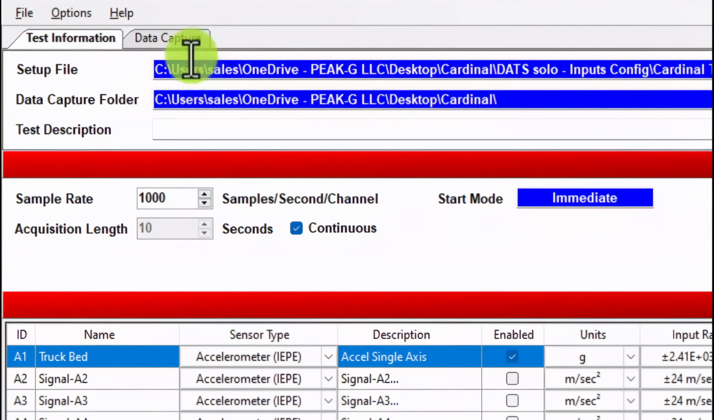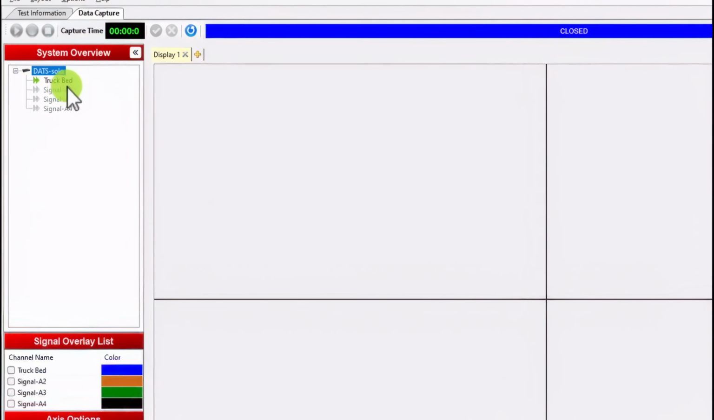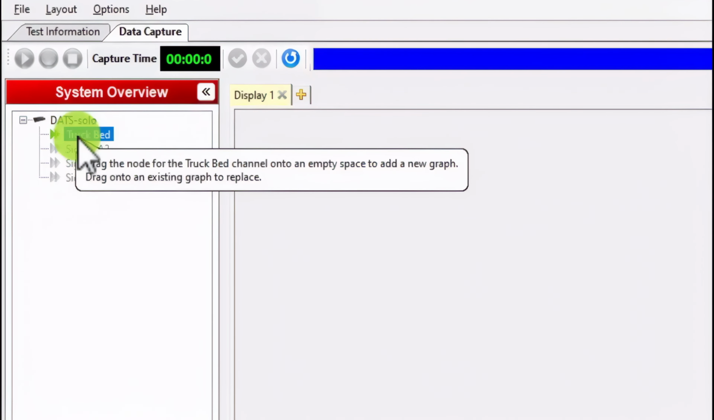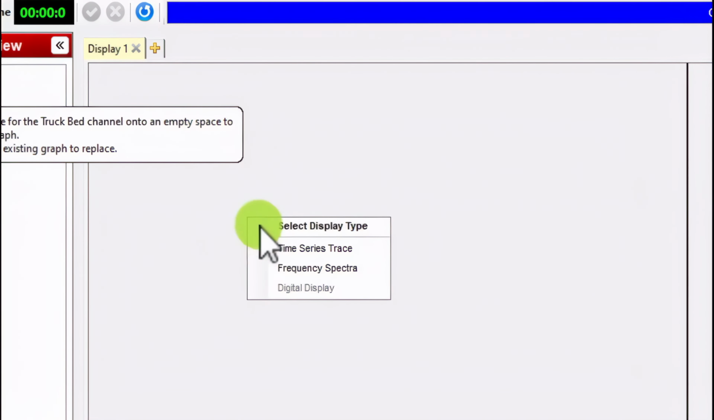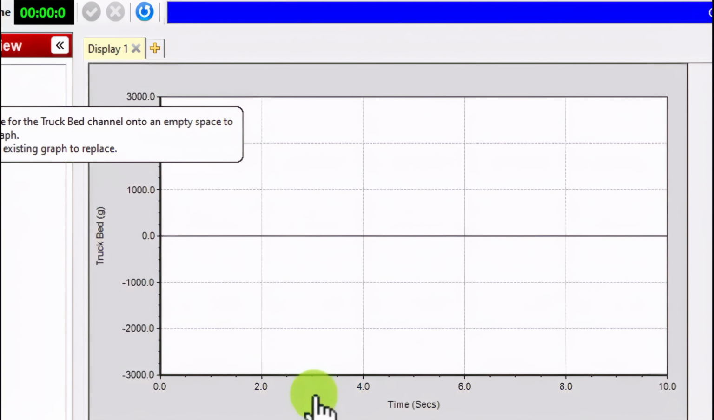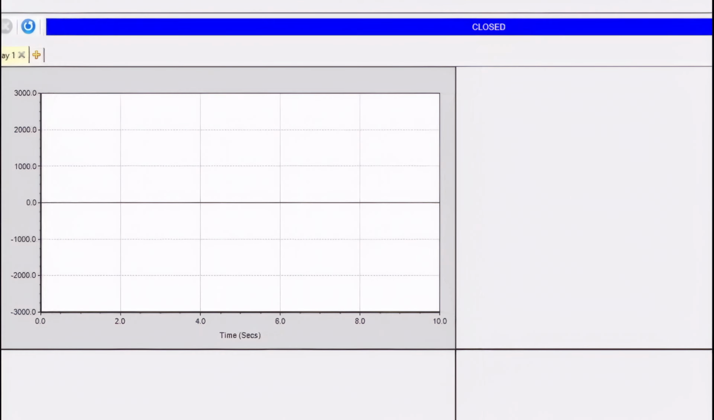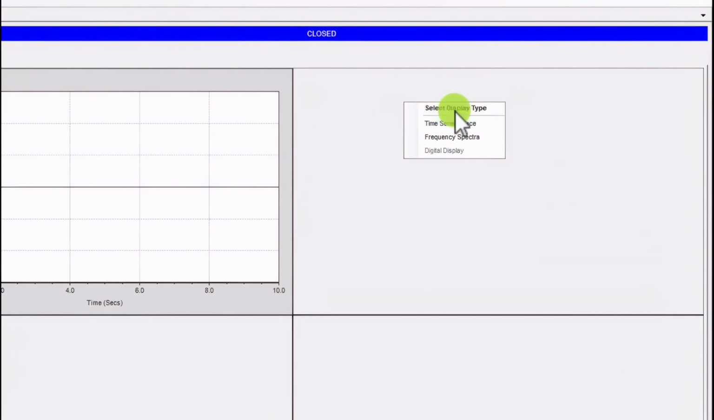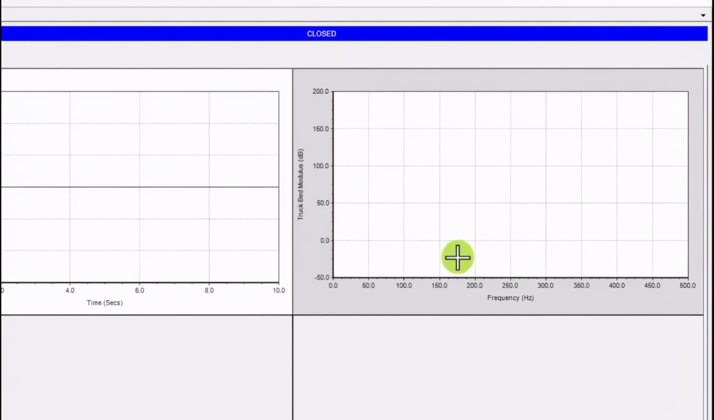All right, so now we'll go to the next tab here, for data capture. And so here you can see that we've enabled one of those channels, the truck bed. And so what we're going to do is drag and hold and release, and then we can select the graph type. This is going to be a time domain, so it's going to record a waveform over time. And then the next one, we're just going to drag and drop again, and we're going to select frequency. So now we can look at the frequency domain. I don't think I actually selected it, so here we go. Now we have the frequency domain.